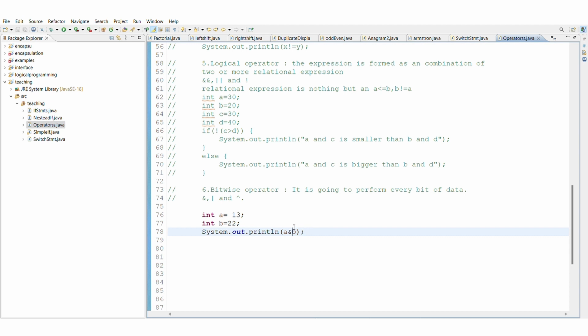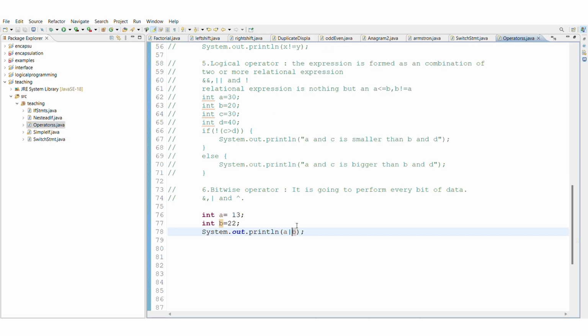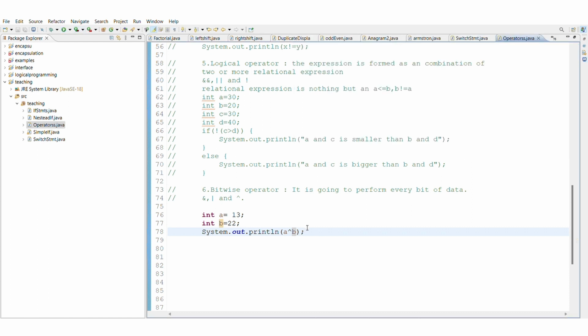Now if I change this to OR operator, if I save the program, I run the program. See 31 is the output. If I change to XOR operator, see the output. 27 is the output. Okay, this result is machine generated.